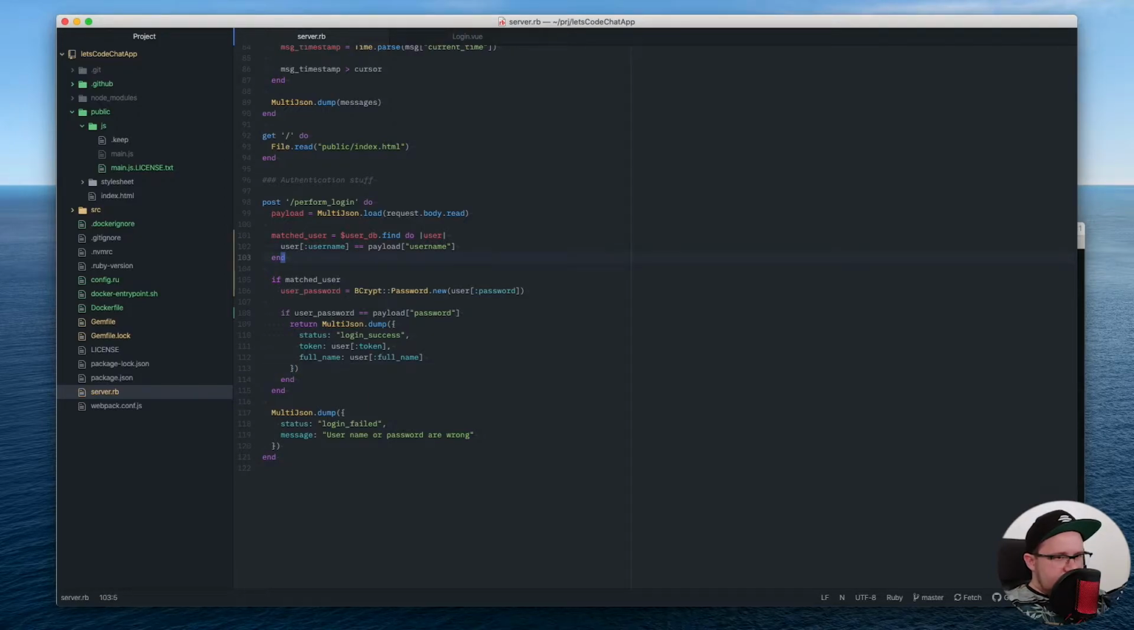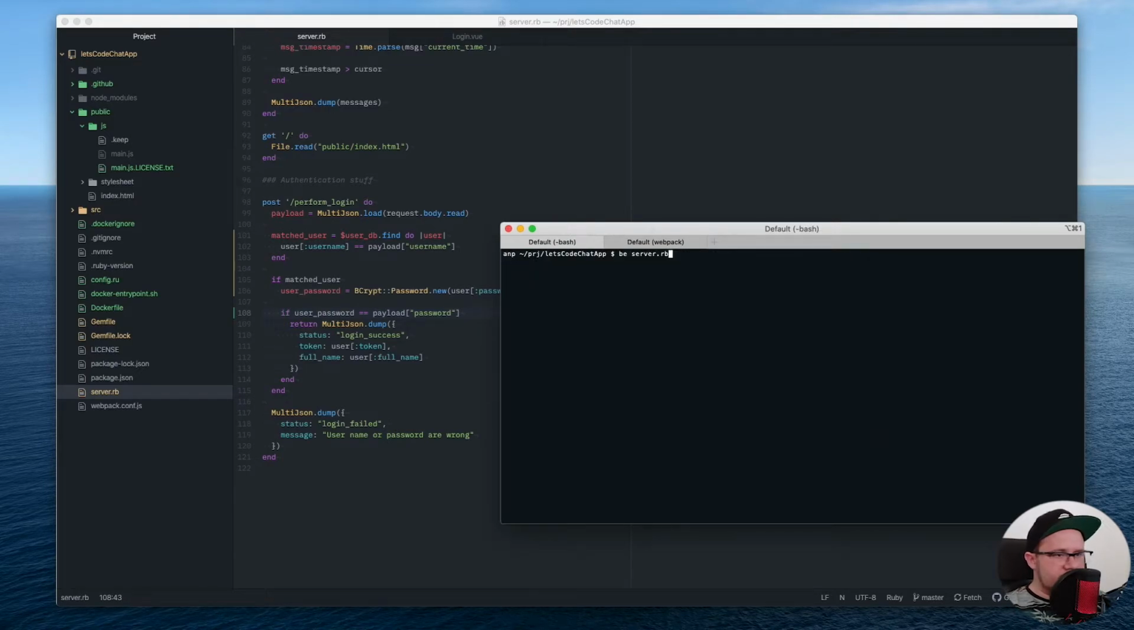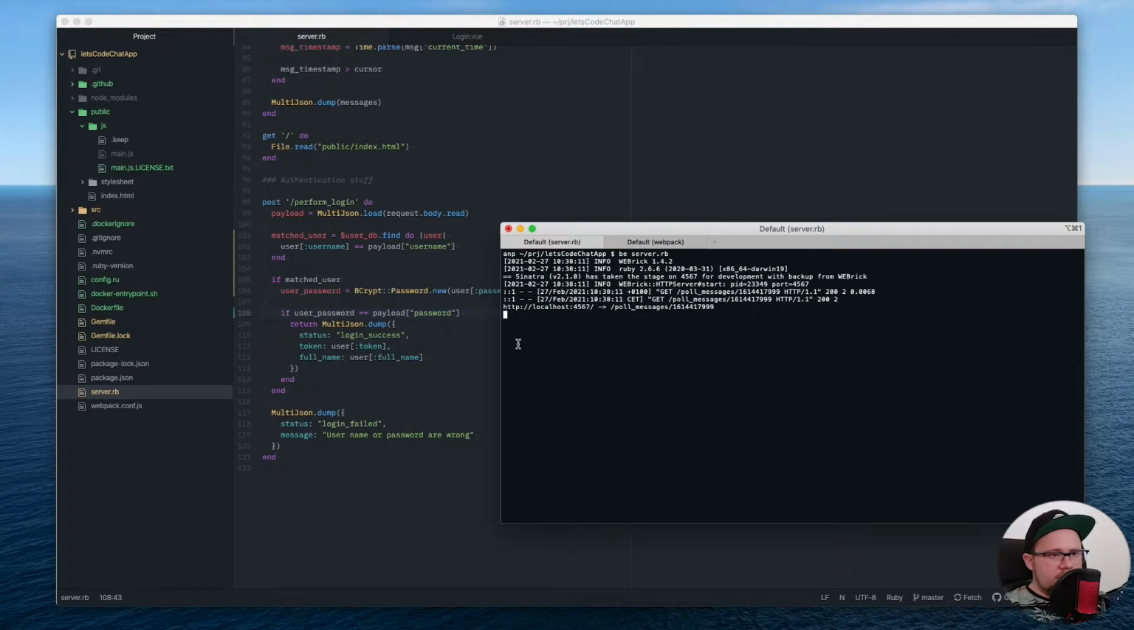So let me check this again. So yeah, this is gonna recreate the password instance from whatever is in the database, and I'm gonna call it user password, and if user password equals whatever came here. So actually this is comparing an instance of password to a string, and this is gonna return true if the password matches, otherwise it's gonna return false. So let's go ahead. There's still a security issue here, and I'm gonna fix that as well.